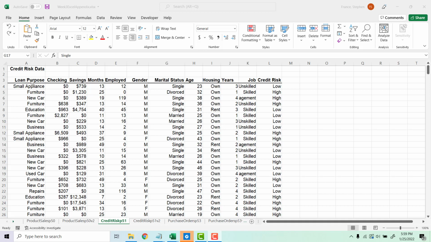Okay, so in this little video, we're going to look at tables. Tables allow us to filter the data, look at subsets of the data, and give us easy ways to summarize the data. So they're generally used when we have a certain data table and we just want to look at it a little more deeply. So here we actually have some credit risk data.